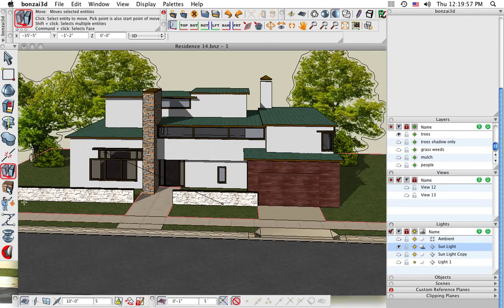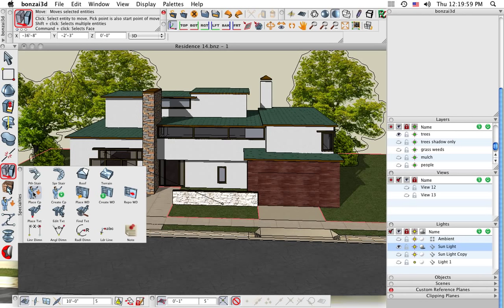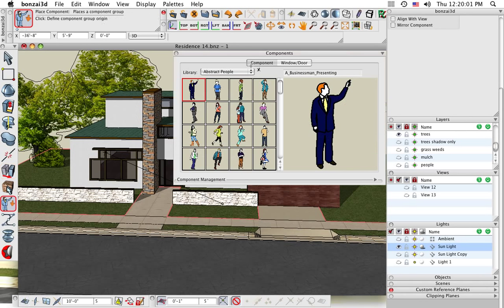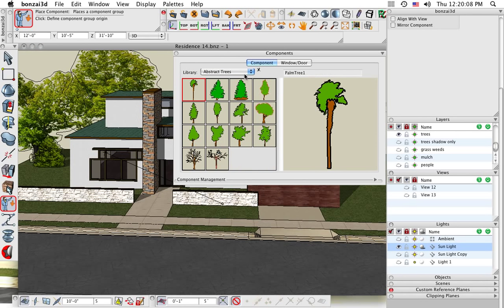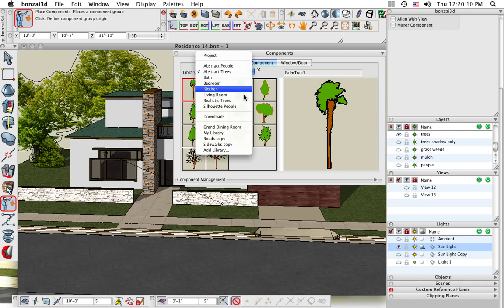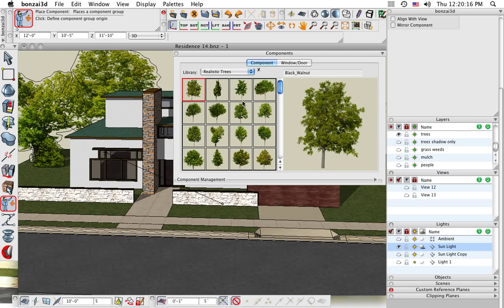Well, it's real easy. What we did was use the place component tool. And you can see bonzai3d comes with hundreds of components. There's people. There's abstract trees, so if you want more of an abstract look to it. There's all sorts of furniture, realistic trees. Go on down the list there.